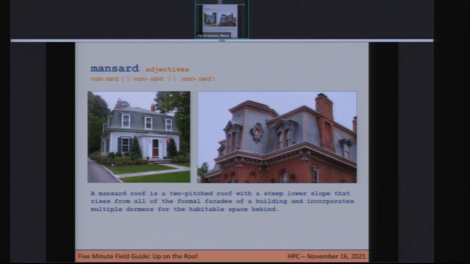The name comes from the French architect Francois Mansart, who was alive between 1598 and 1666. Mansard roofs may have straight slopes, or they may be a bell-cast form, which is an outward curve, or a concave form, which is an inward curve.